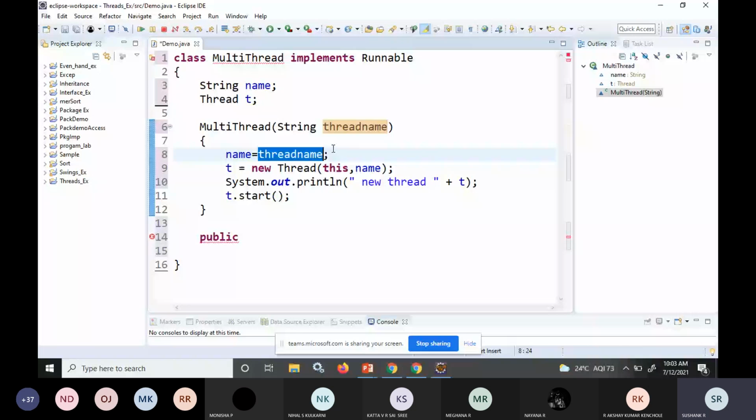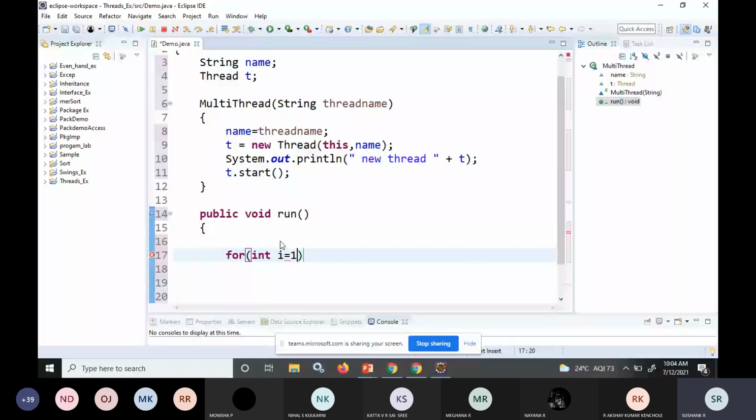Now the logic, I will write it inside the run method. Public void run. The logic I want is to just print the numbers. For printing the numbers, I can write a for loop: for int i equal to 1, i less than or equal to 5, i plus plus. I'll print it till 5. So I'll just print the numbers.